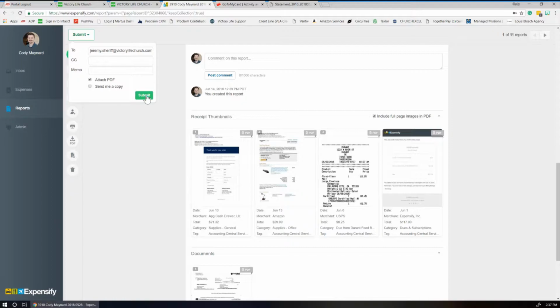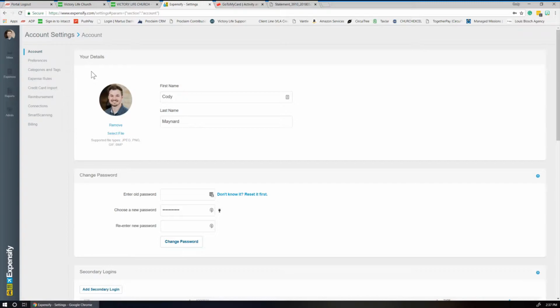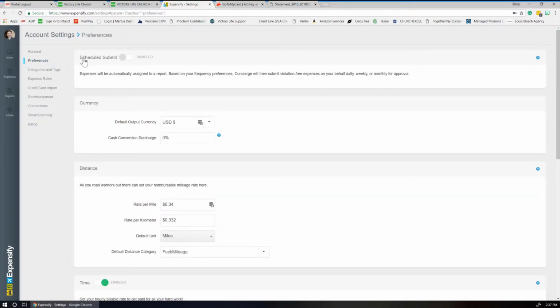Now, a few other things to note, just to double check for you. Always on your name up in the top left, there's a drop-down arrow, and there's account settings. So you can always come here and see details about your account and your own preferences. One of the things I want to show you is under the preference section, there is a scheduled submit button. I would recommend you have this set to disabled.